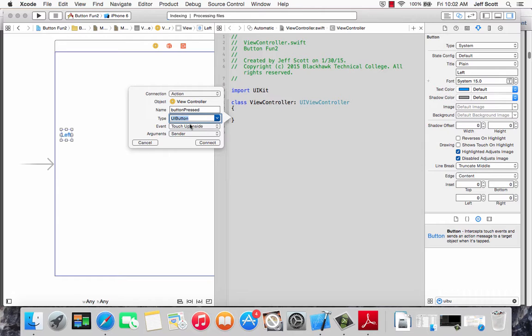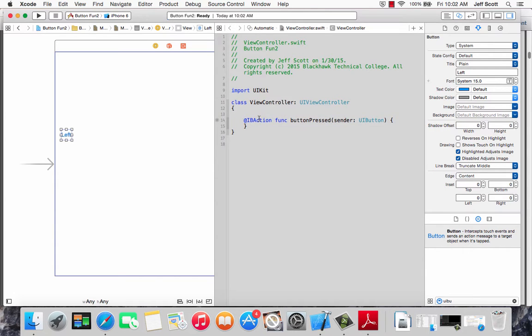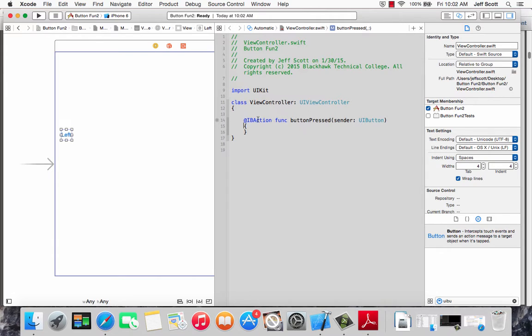Those are all the methods associated with our button. These are the 3 possibilities: no arguments, sender, and event. We'll just leave it set to the default that we have right here and we'll click connect. You'll notice it put the method definition in here for us. That's good. That's what we wanted to have happen.